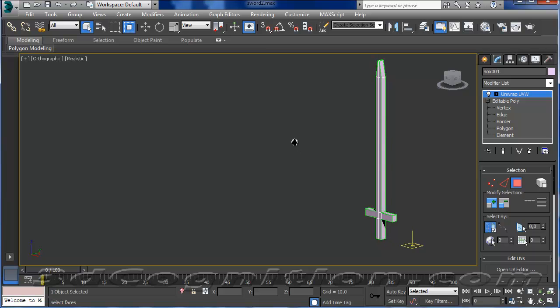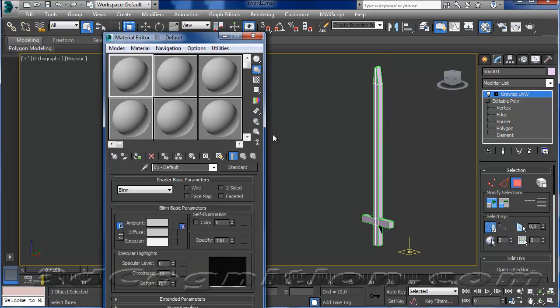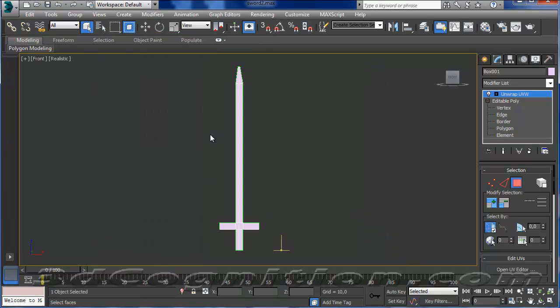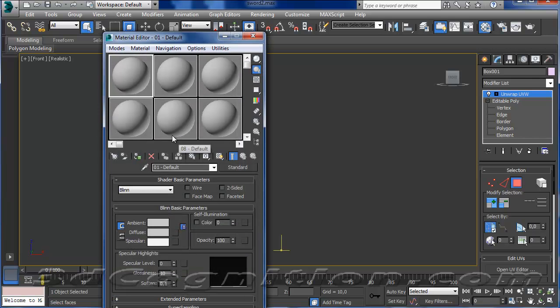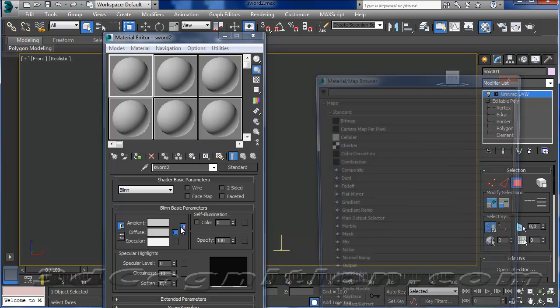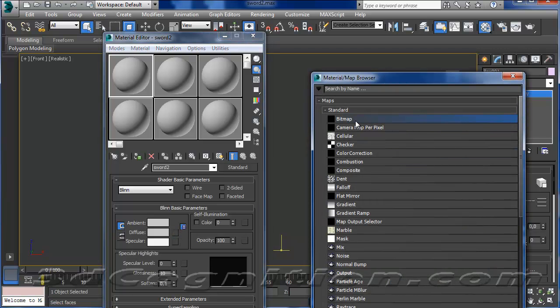Now we're going to apply the texture to the sword. So I'm going to go to the material editor, and you may want to go to modes and make sure you're using the compact material editor mode. And I need to do that again. And we're going to call this one Sword, or call it Sword 2 for that matter. And under here, under Diffuse, we're using Blend Basic Parameters. Under Diffuse, I'm going to click on the None button and set this to a bitmap.